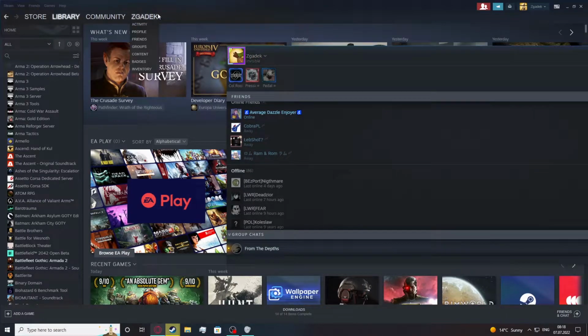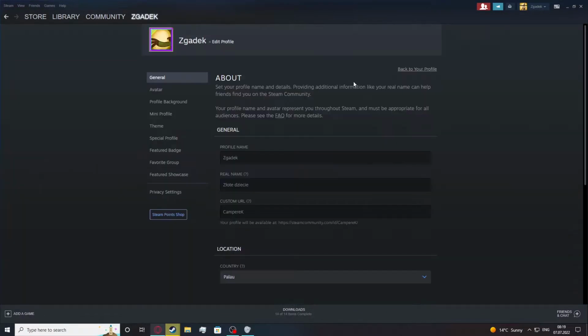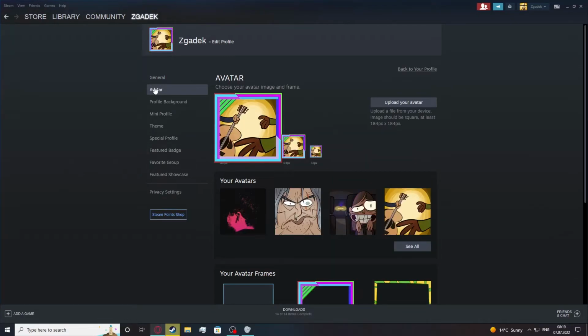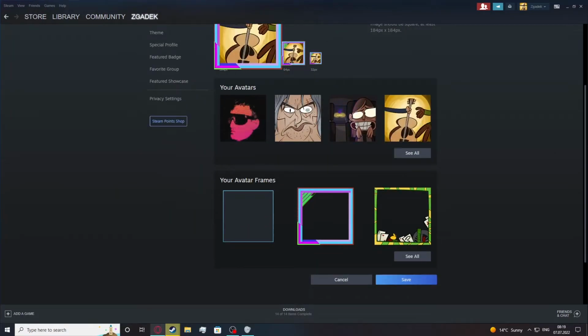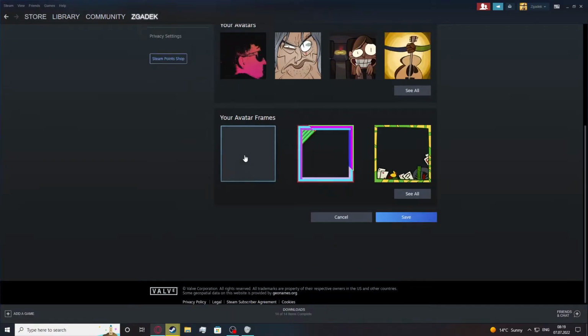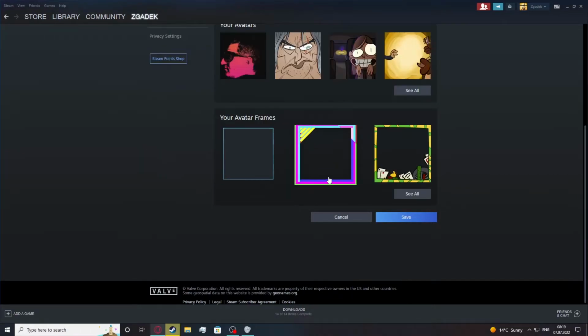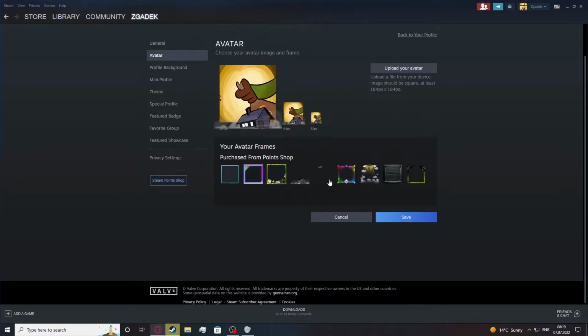So let's change it. We'll need to click on our profile, like this, then move to edit profile, find your avatar, and right under your avatars there should be your avatar's frame. From this list, pick the avatar frame you want to use for your Steam. You can also select See All in order to see all available avatar frames.